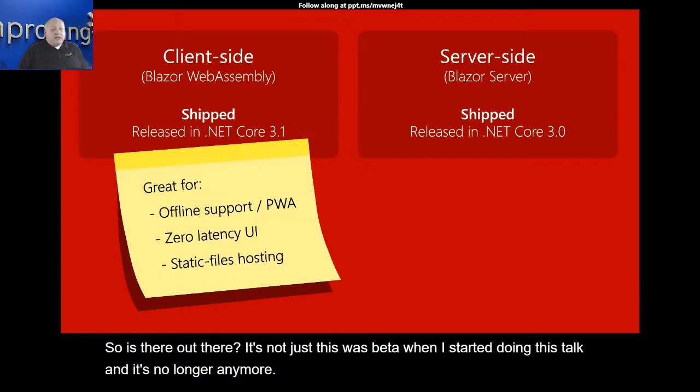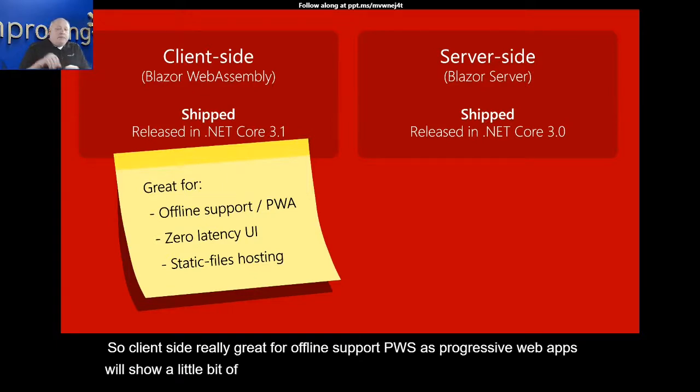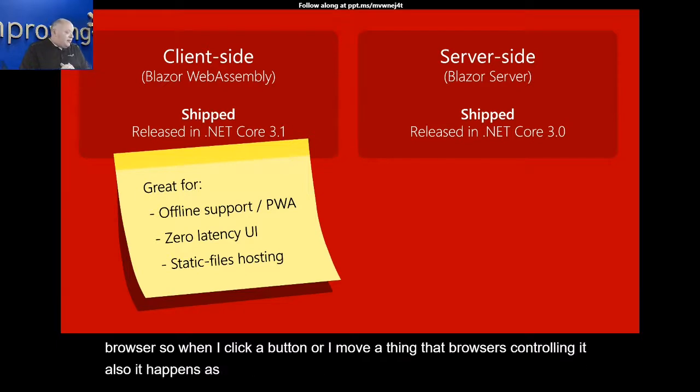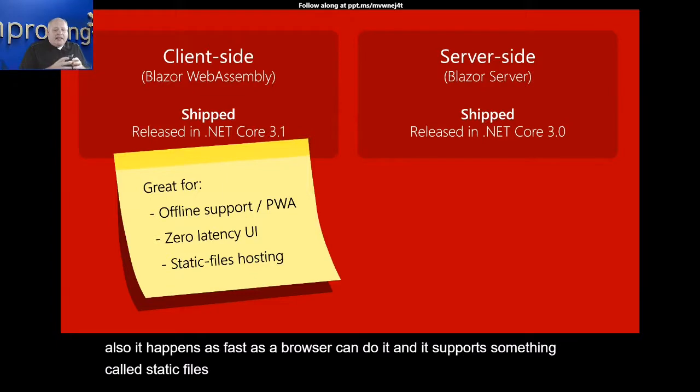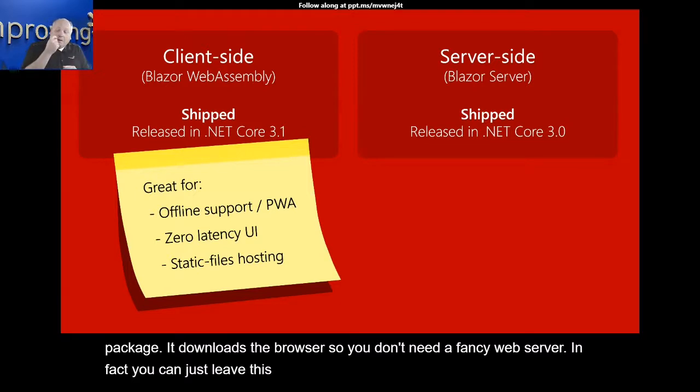Client side is really great for offline support and PWAs, progressive web apps. We'll show a little bit of that in the future. Zero latency UI. I'm running inside the browser, so when I click a button or I move a thing, the browser's actually controlling it also. It happens as fast as the browser can do it. And it supports something called static files hosting. Essentially, everything you need is in a DLL or in a package that downloads to the browser. So you don't need a fancy web server. In fact, you can just leave this out on a drive somewhere and you click that thing with a web browser and it comes up and it'll work.